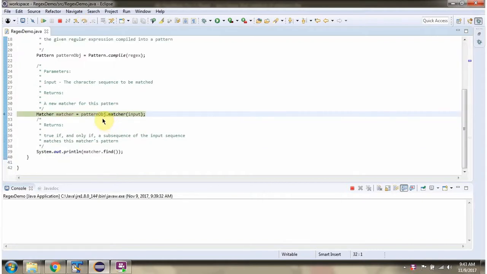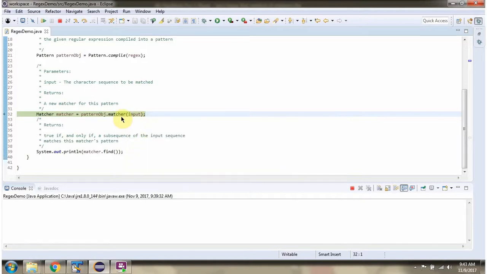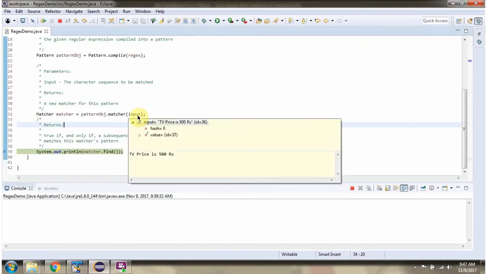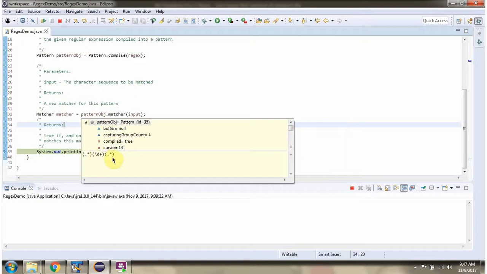and once I get the Pattern object, I am calling the matcher method of the Pattern object and passing the character sequence to be matched. This method will return a Matcher object. Then I am calling the find method of the Matcher object. This method will return true if a subsequence of the input character sequence matches this pattern.